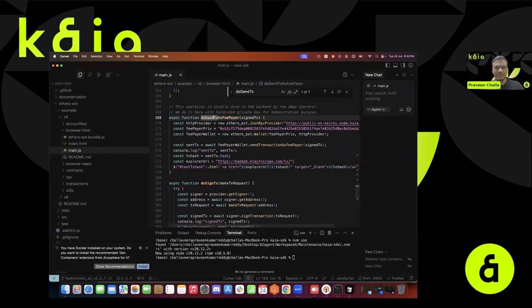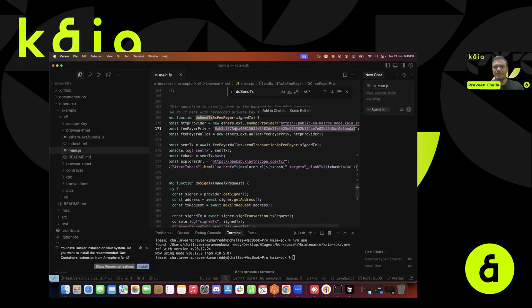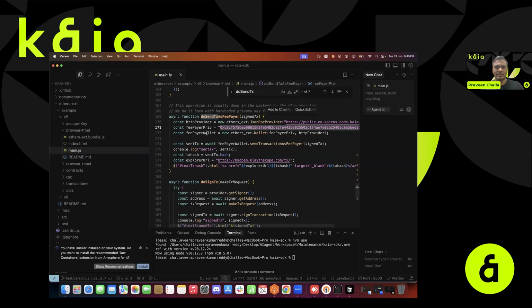This fee payer is just the same thing. It's done by another private key, which could belong to another organization or another user. He creates his own wallet object, and then he initiates this function. These functions are available in the Ethers extension. This is not available in Ethers.js, but you can find these types of functions in the Ethers extension of the Kaya SDK. So to make use of this particular feature, you might have to use the Ethers extension.